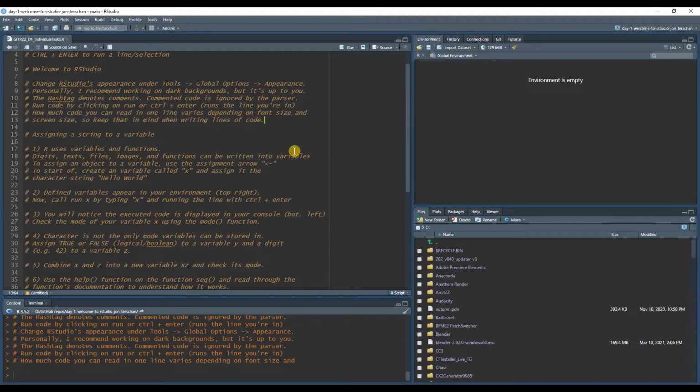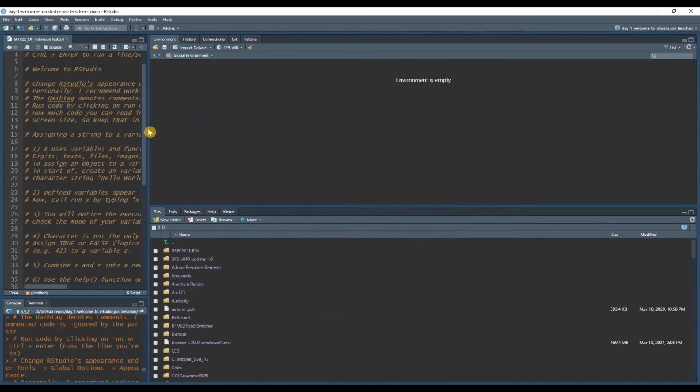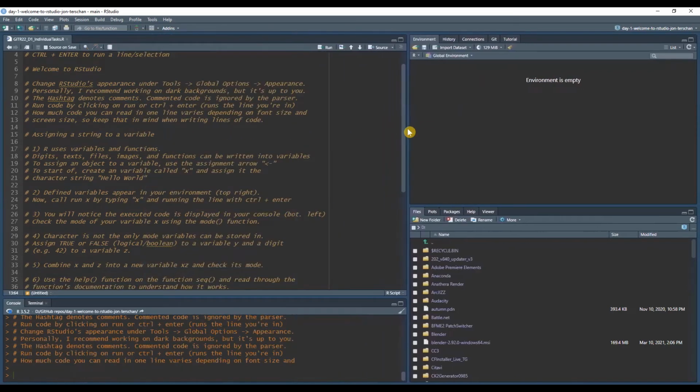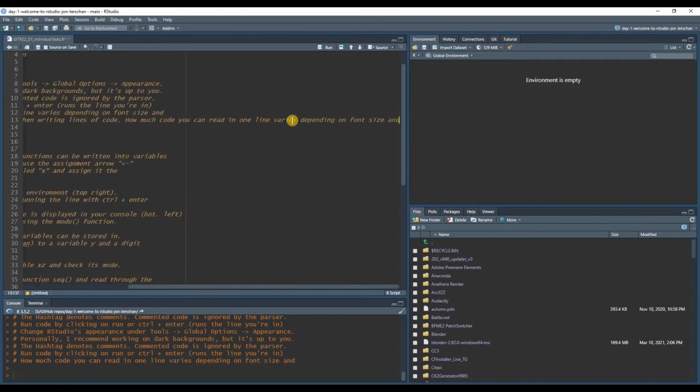Of course, how much code you can read in one line varies between users, and it depends on how large your font is, but also on how large your screen is and how large you made this window. So you should keep that in mind when you write code. The idea here is that we do not want to exceed a certain line size, and we do not want to format it like this because it's very badly readable.